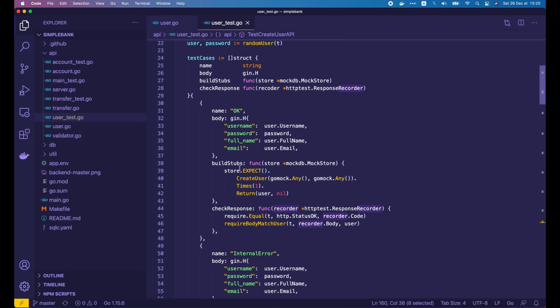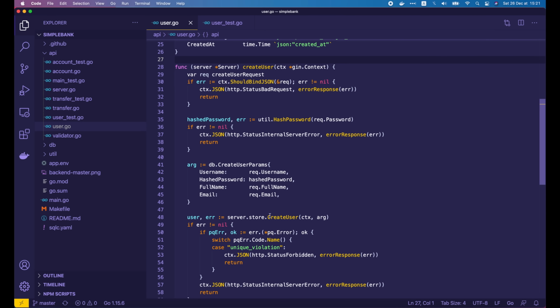Now, for today's lecture, we only need to focus on one case, the successful one. As you can see here, the request body's parameters are all valid. In the build stub function, we expect the create user function of the store to be called with two parameters. In this simple version, we are using gomock.Any() for both of them. Note that the first argument of the store.CreateUser function is a context, which we don't care about its value, so it makes sense to use anyMatcher.